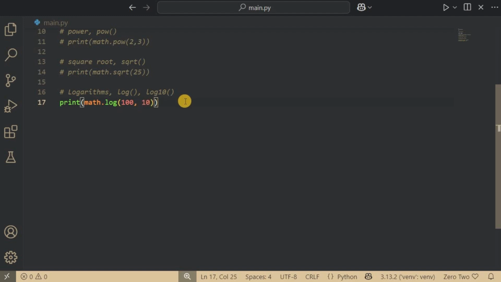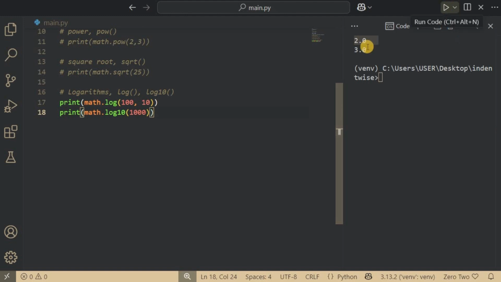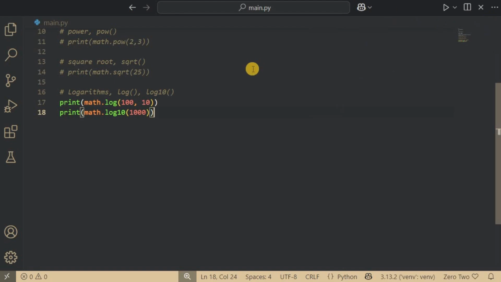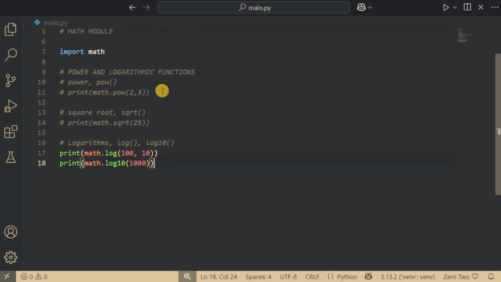So let's demonstrate this. Inside my print statement, I have math.log that takes in 100. So 100 becomes the logarithmic value and 10 becomes the base value. And so when we run this, we see that we're going to get 2.0. Also, we can use the log base 10 function, and that is math.log10 that takes in a value of 1000. And when we run this, we see that the output is going to give us 3. So this is how we can perform logarithm operations inside of Python using the math module.